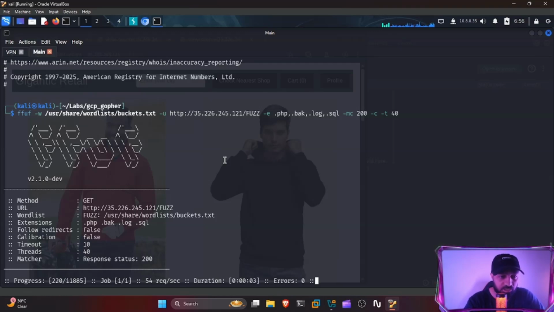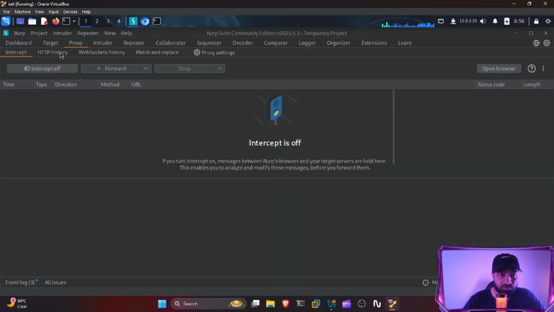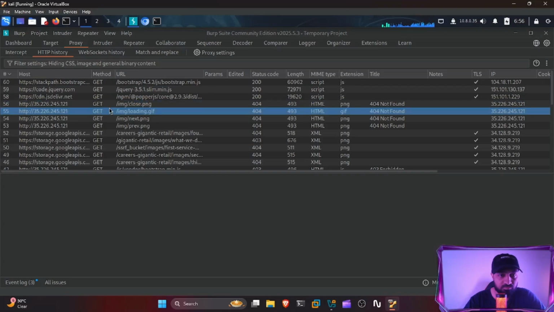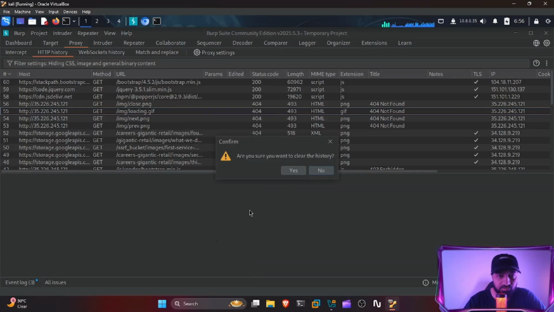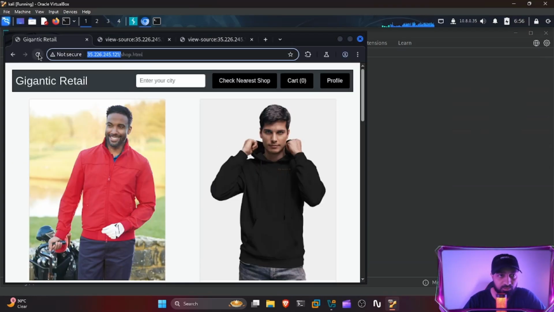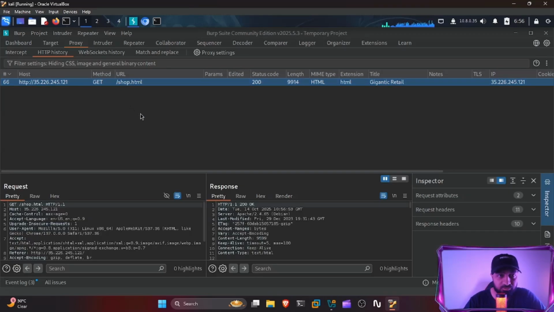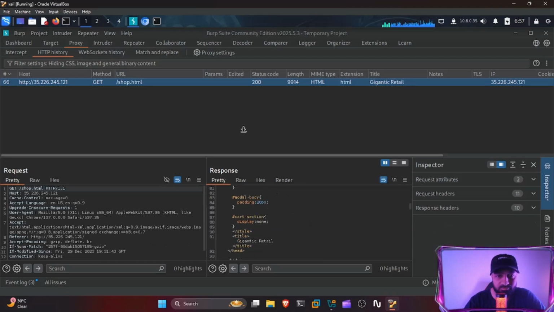All right, 11,000 requests to go. Okay, so now that we're here, let's see what's going on in Burp. If we go to our history, let's actually clear this and then run this page again. Okay, just a simple GET method request, and source code, which we already analyzed.